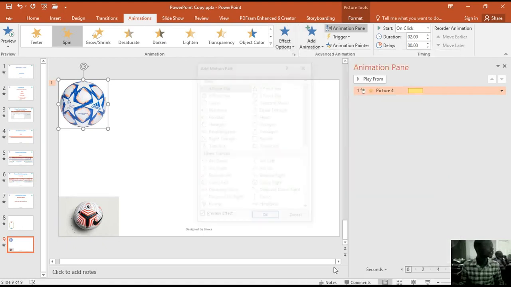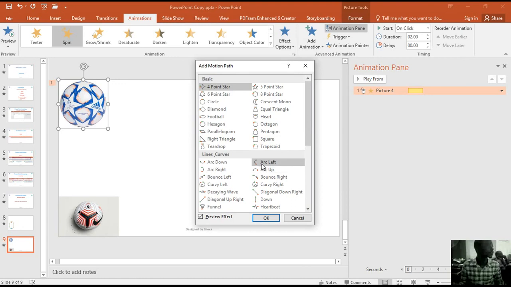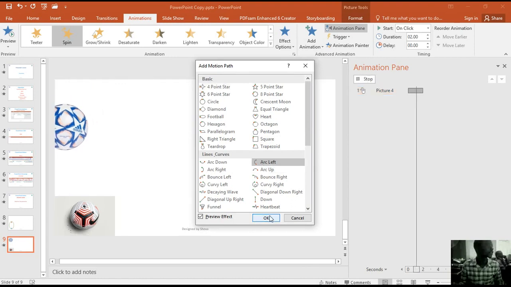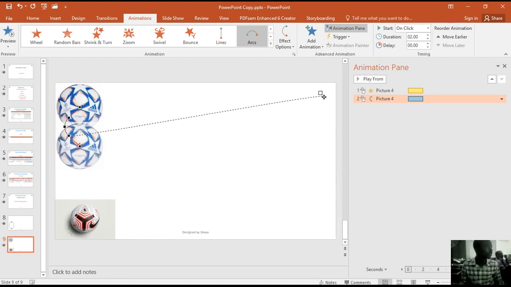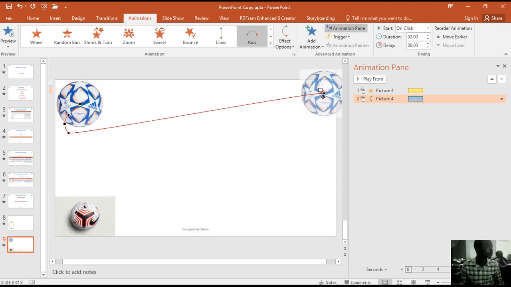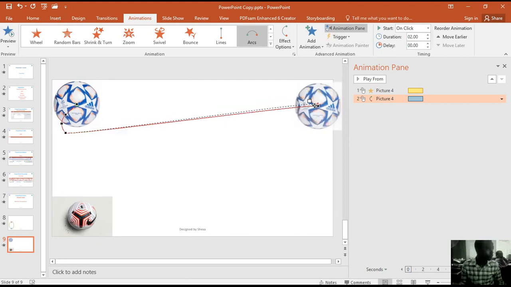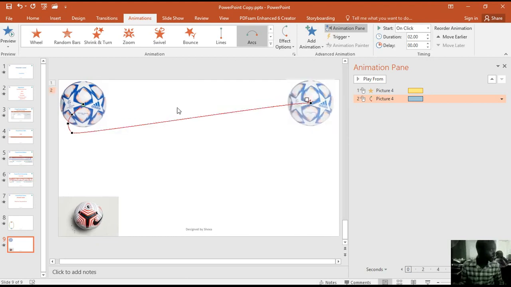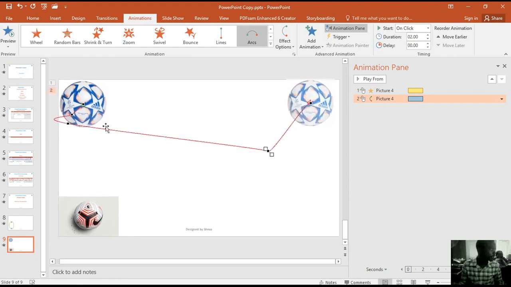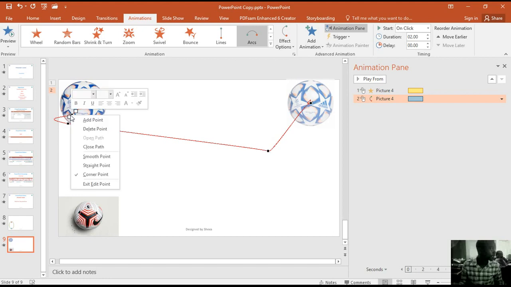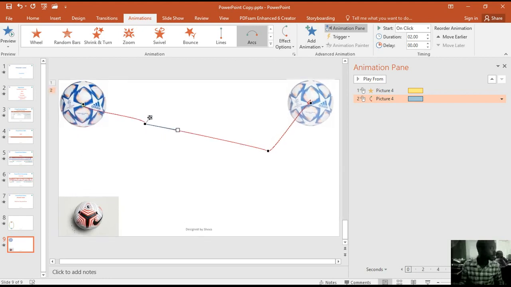Let's add animation, no, motion, then choose arc. Right, now you edit the points to say I want this ball to be finally here, but I want it to move in this part so that it collides with that point there. Then I delete this point and then take another point there and reshape my path there.